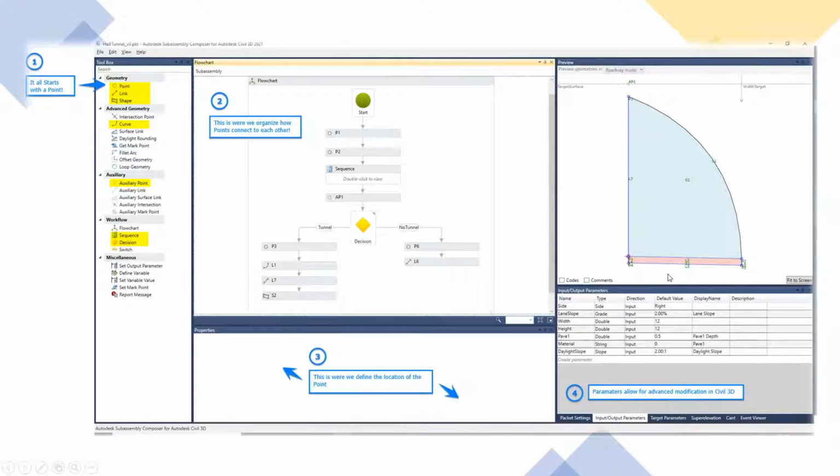This is the interface for Subassembly Composer, and on the left side, here are our points, links, and shapes, the basic fundamentals of any shape. We actually have a little bit more advanced geometry in here, like curves and fillets and arcs and things like that. Those are a little bit misleading because in reality, links are always straight lines. So we're going to take a look at what this curve one is. But the yellow ones here are what I'm going to show you today as a starting point.